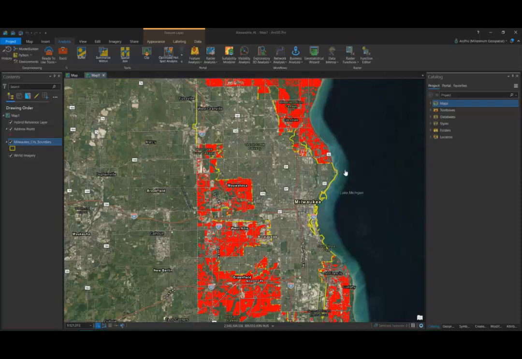Hello. Today I'm going to be teaching you how to create a feature class in ArcGIS Pro. Feature classes are going to show up on the left-hand side here. Here you can see I already have two of them set up. One is address point data for Milwaukee County. The other one is a Milwaukee city boundary polygon. I have those set up.